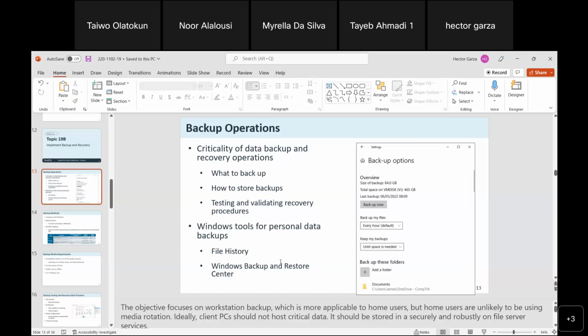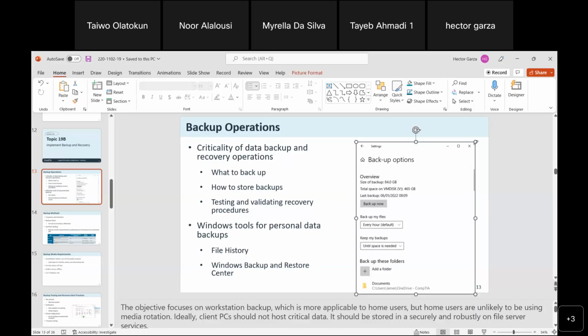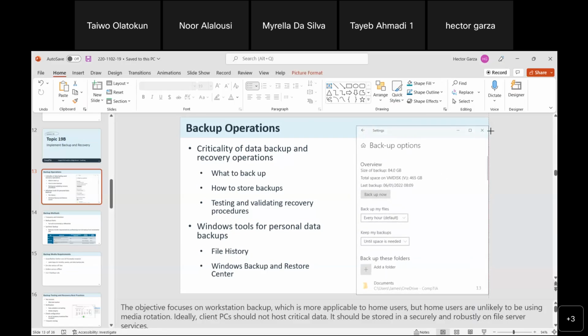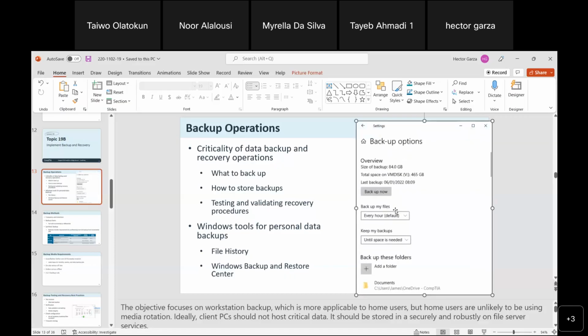You go to the process, and then as you can see here, you run the backup that Windows has in the settings. If you already have the tape on the tape drive, you can say backup now, and then back up my files every hour, or every day, or every week, and then keep my backups until space is needed.